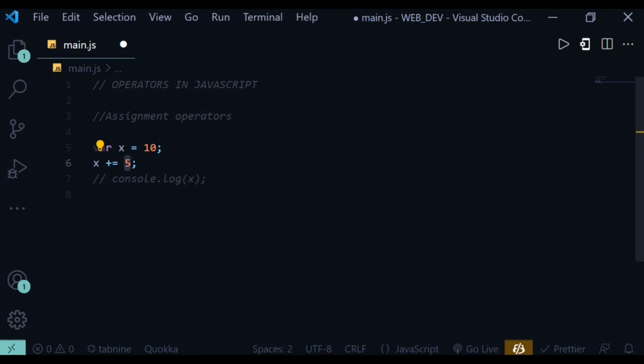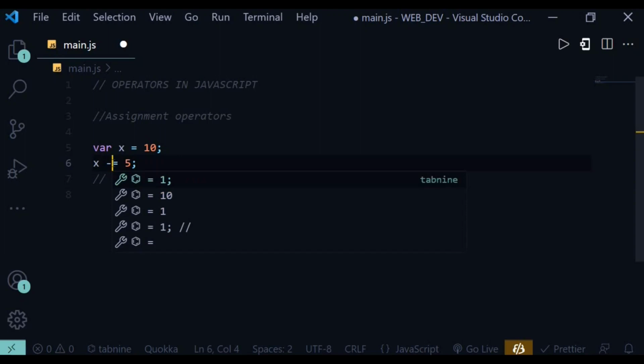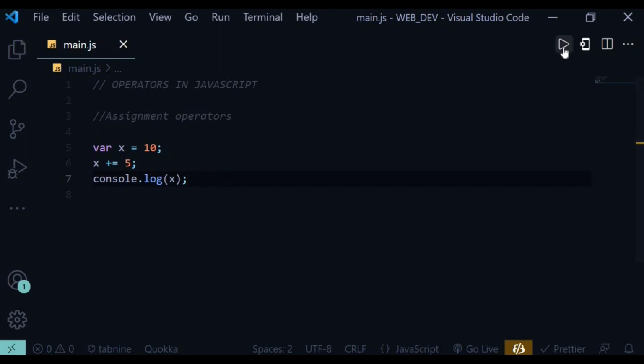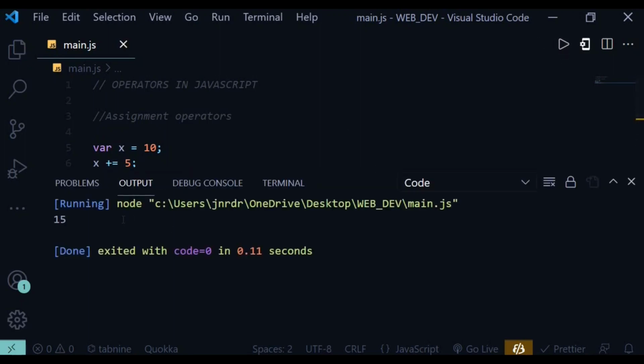When I want to subtract 5 from x, I'll just put the subtraction sign in place of the addition sign. It works the same way with division and multiplication, and that's how the assignment operator works. So let's check this out on the console. There we go.